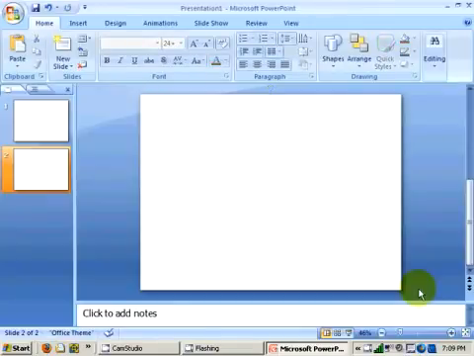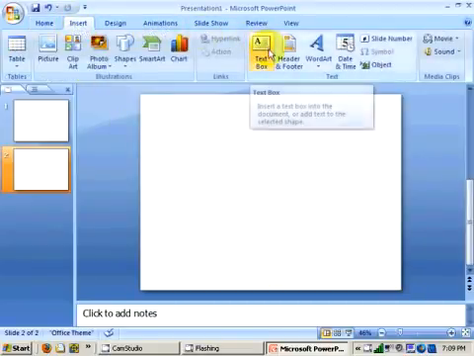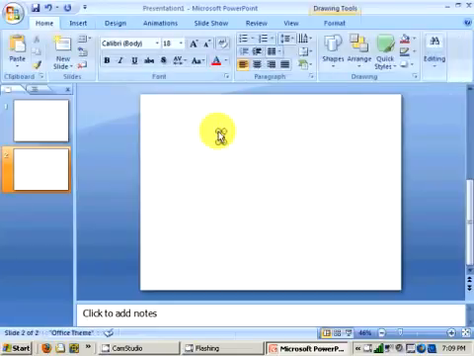If I want to add a text box, I can click on the Insert ribbon and then click on Text Box. This causes my mouse cursor to change into an insertion cursor. Wherever I click on the screen, it will create a text box at that location. As I begin typing text, the text box will expand to accommodate the text that I type.